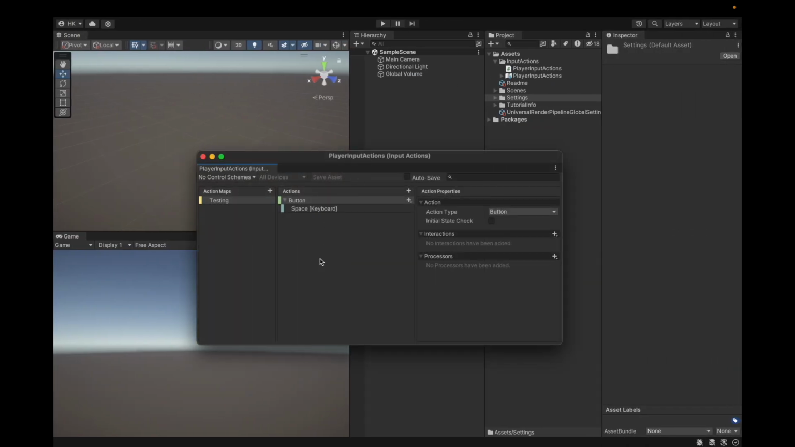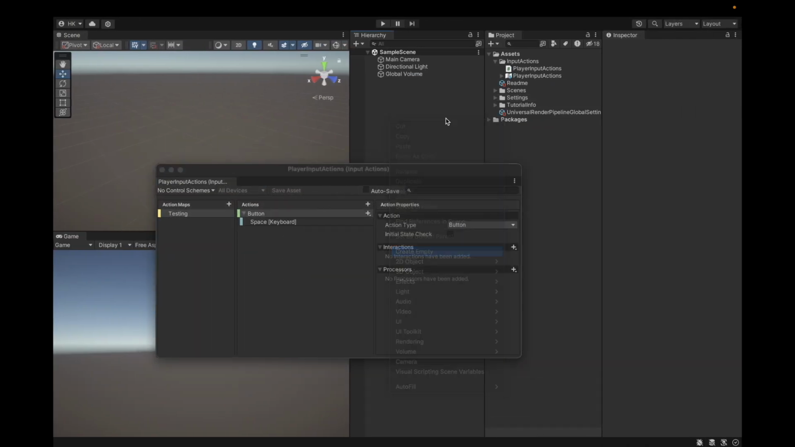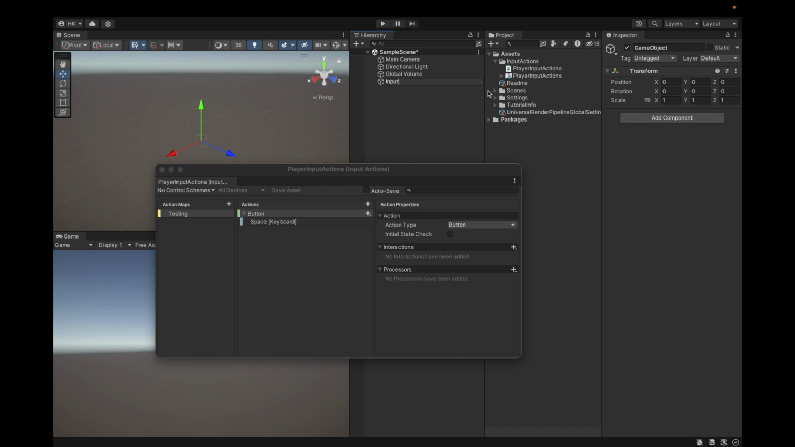So that's why. But now let's begin by creating an empty game object. And we're going to call this one input testing.